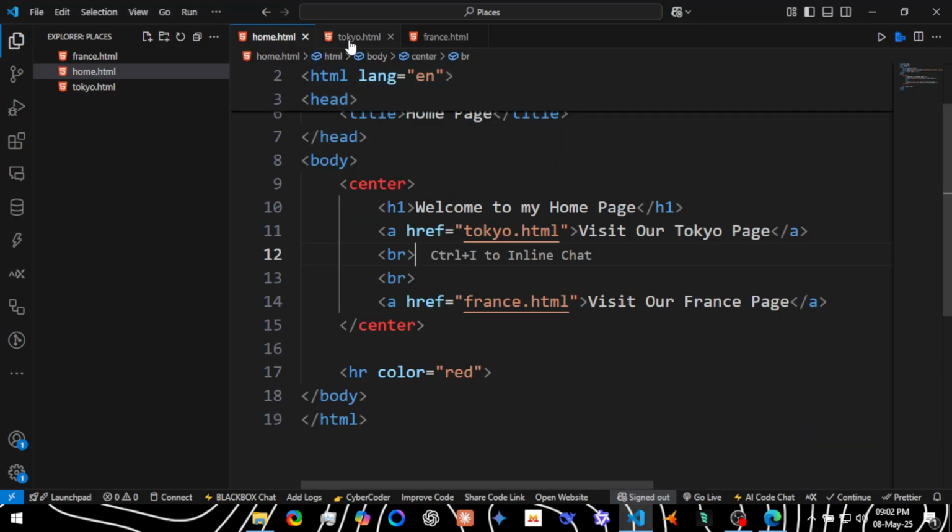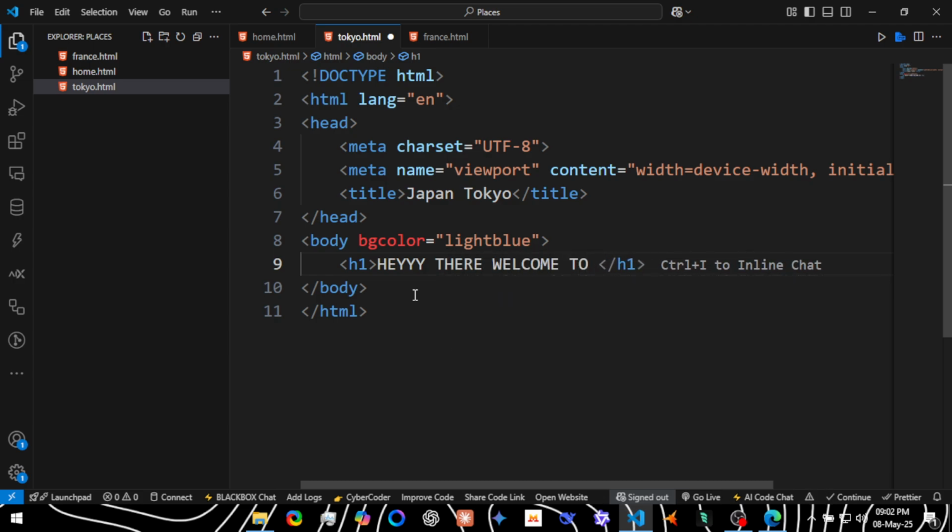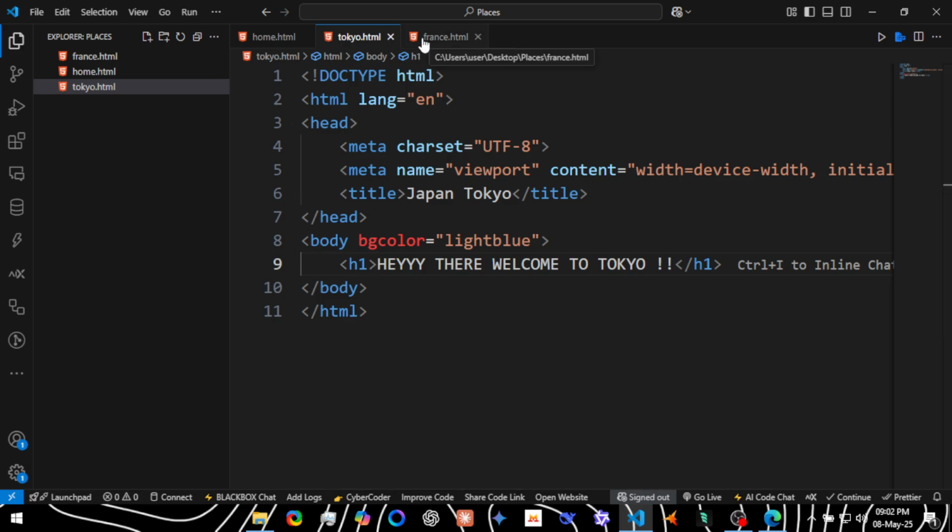So I go back to my Visual Studio Code. Let us work with Tokyo first. The background is blue. So for my H1 tag, I can change it a bit. I'm going to put H1. I'm going to say, hey there, welcome to Tokyo. Hey there, welcome to Tokyo. I should actually watermark this. Should maybe put like Zilo. I'll put Zilo later.